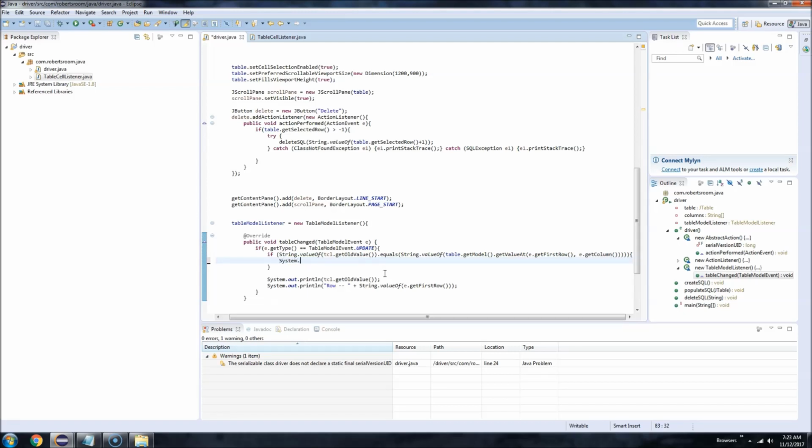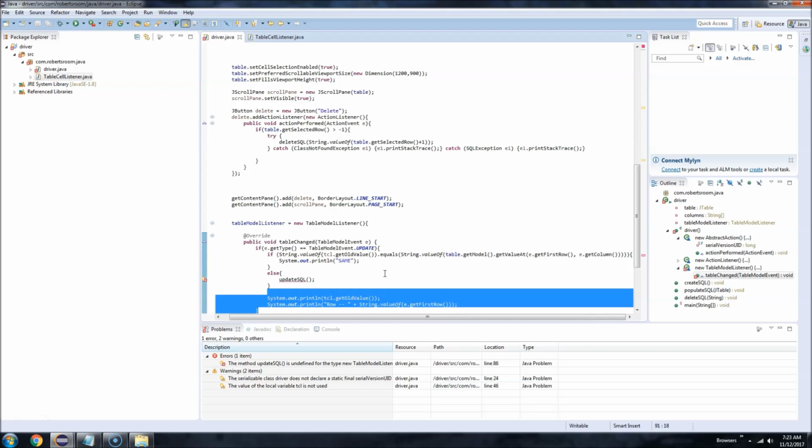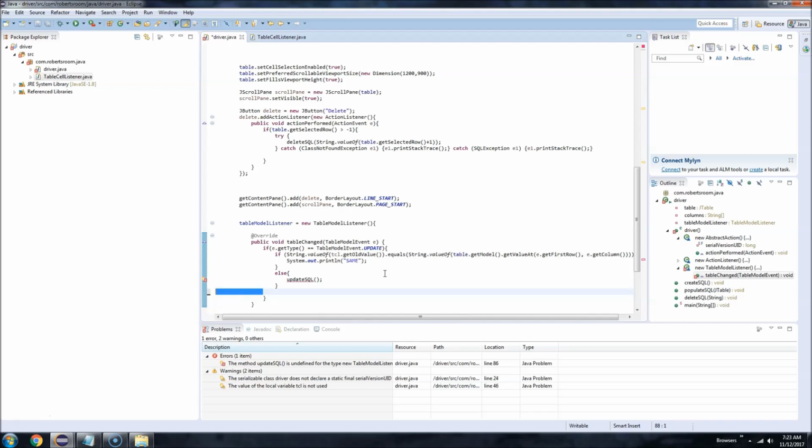So what we can do is a System.out.print same. If they're not the same, that will trigger our else statement, which we'll call our update SQL function, but we don't have an update SQL function yet. So that's the next thing that we need to write here.